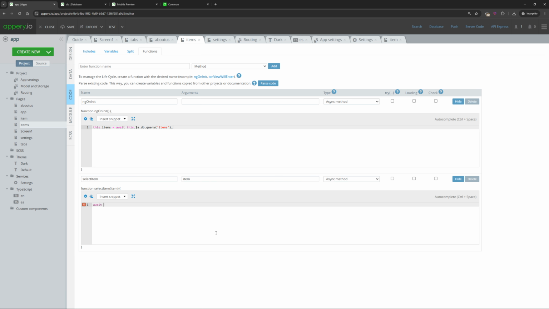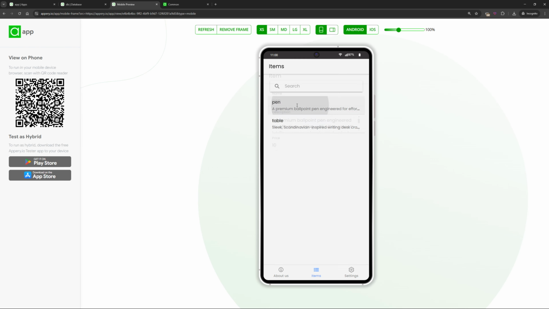To show the modal screen, invoke the modal method with the modal name as the first parameter and the item variable as the second. Select an item to view its details. Everything works, but we can't close the modal screen.